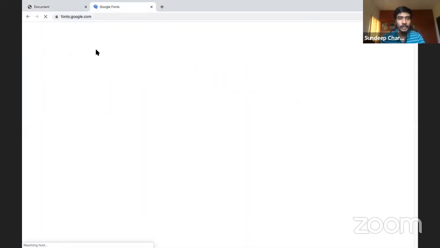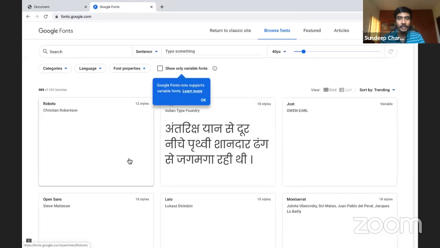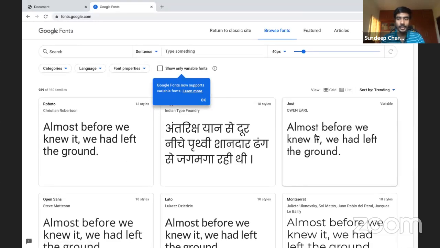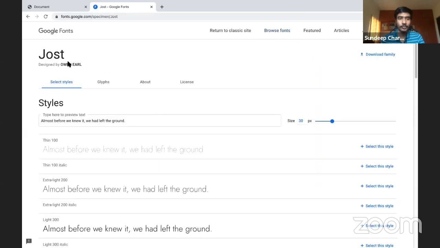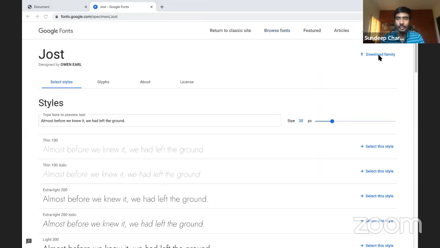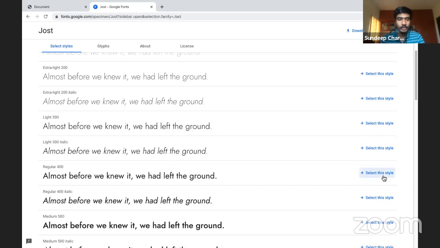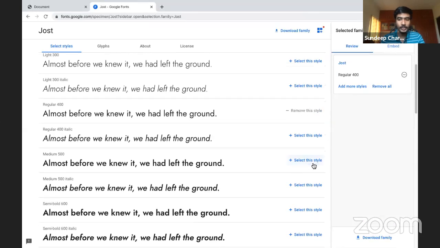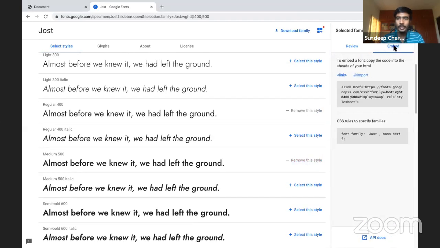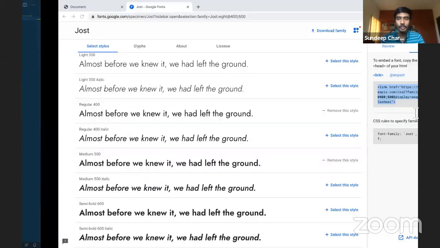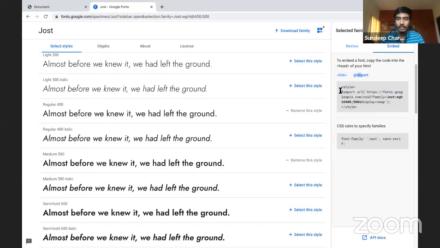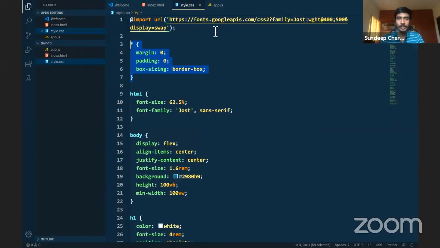Fonts.google.com. I think they have changed their UI. Before it wasn't like this. It was a bit different. I just typed here. Yeah, it was here. I chose this font, and all I did was go here. I chose the styles. I took the light, the regular, as well as the medium one, and I went on to the embed option. I chose this, and the import option, not this one, the other option, which is the import thing. So I just copied it and pasted it here. That is all I did.